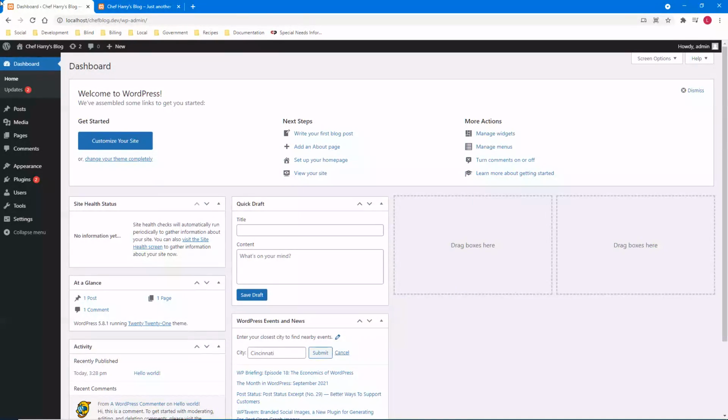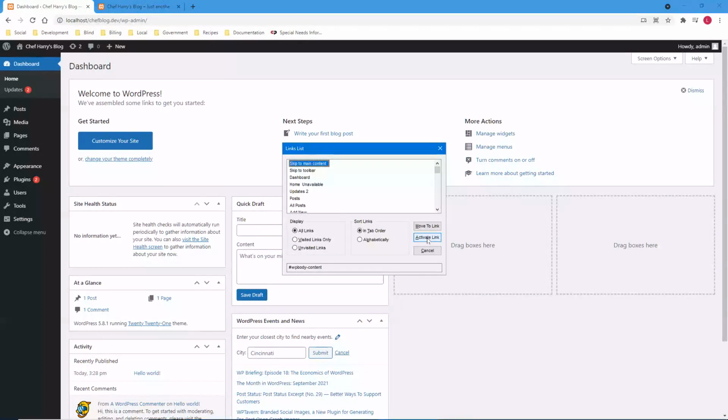All right, let's begin. First things first, what I like to do is press Insert F7. First, I make sure I'm at the top of the page. Dashboard, Chef Harry's blog, WordPress. Links list dialog. Links list view. Skip to main content. 1 of 90. To move to items, use the arrow keys. Links list.